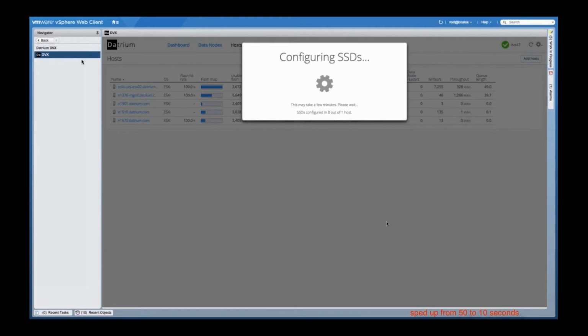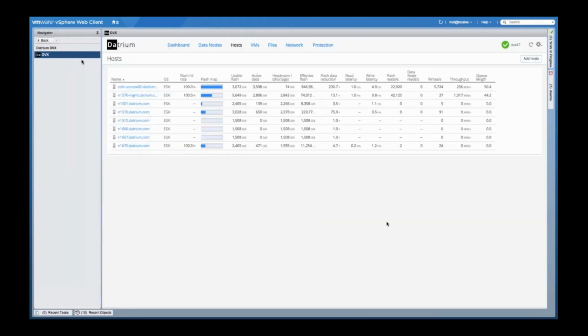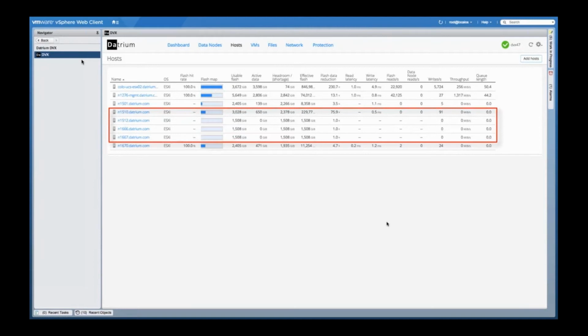Click the next blue button. We're going to go off. It's going to configure the SSDs and essentially mount that DVX data store. All right? It really is that simple. Add hosts to your vCenter cluster, introduce them to Datrium by adding hosts, and now we see that they're in our list here. Now notice some of these aren't doing much work. They've got blank lines on them because we haven't deployed anything to them yet.